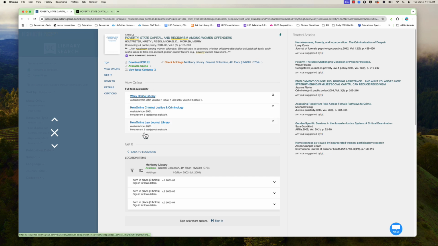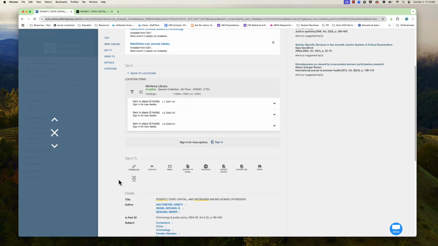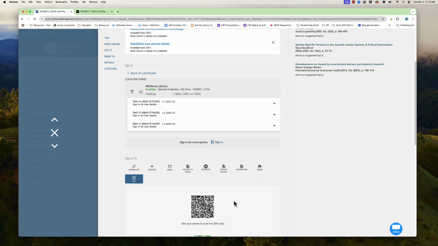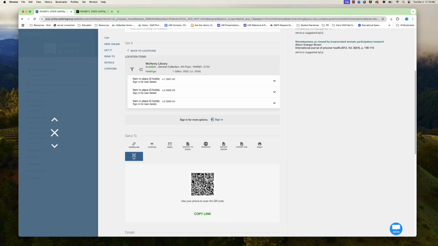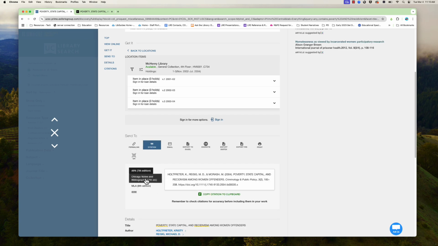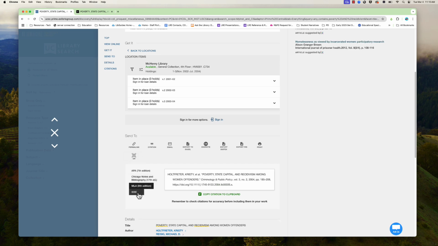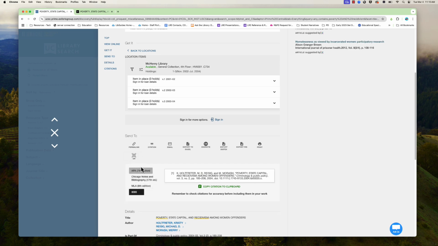If you scroll down to the Send To section, you'll find an option for a permalink. I recommend that if you want to save links to articles, use the permalink as it is a stable URL. You also have the option to email or print the article, as well as a QR code option, which you can scan to bring up the article on your phone. A citation tool is also available. Make sure you've chosen the correct citation style for your project and always double-check citations, as these are not always accurate. Now let's say you're looking for a physical book.